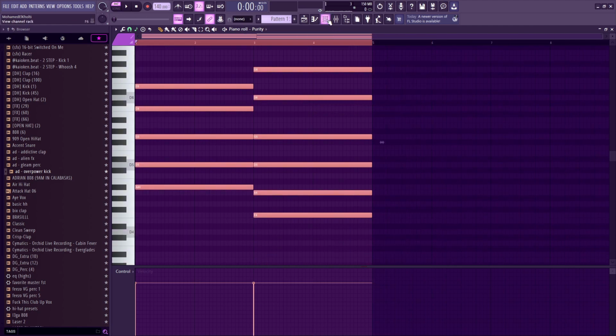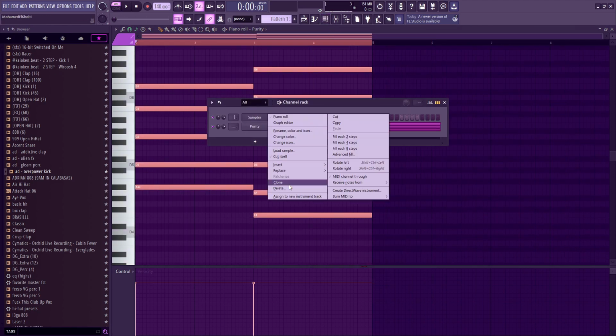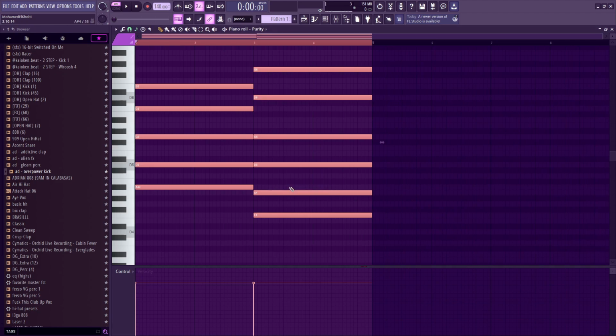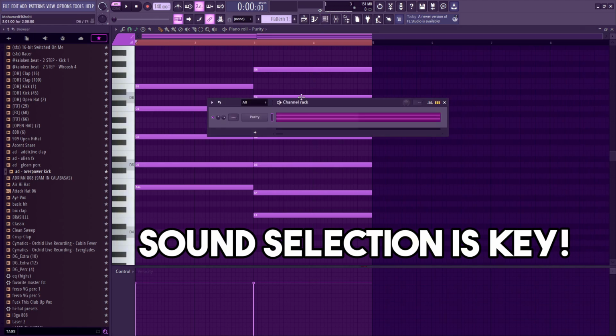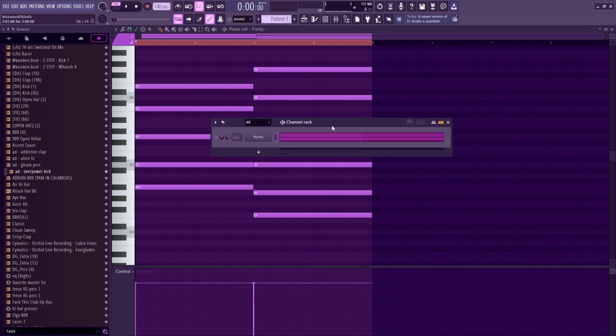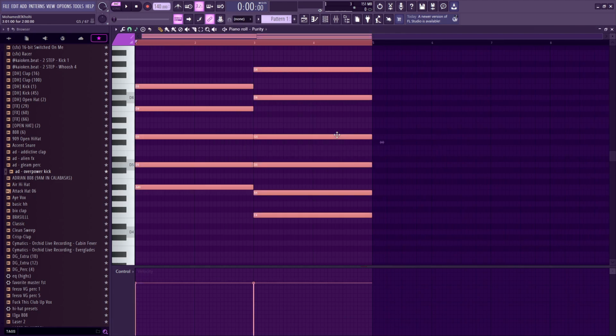So I've been using this piano sound right here, but when you're focusing on making ambient chords and ambient stuff like that, sound selection is key. So before we move on to the next part of this tutorial, like I mentioned in my earlier tutorial, you want to make the chord progression first. The pad is the most important.